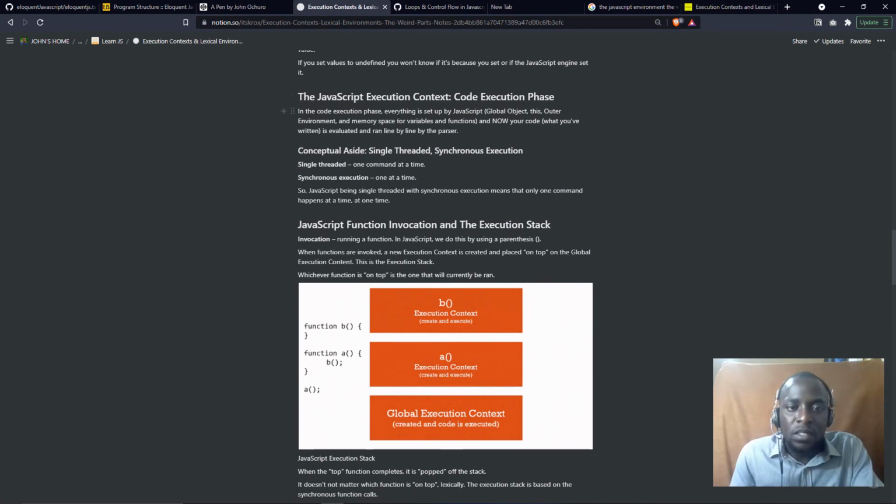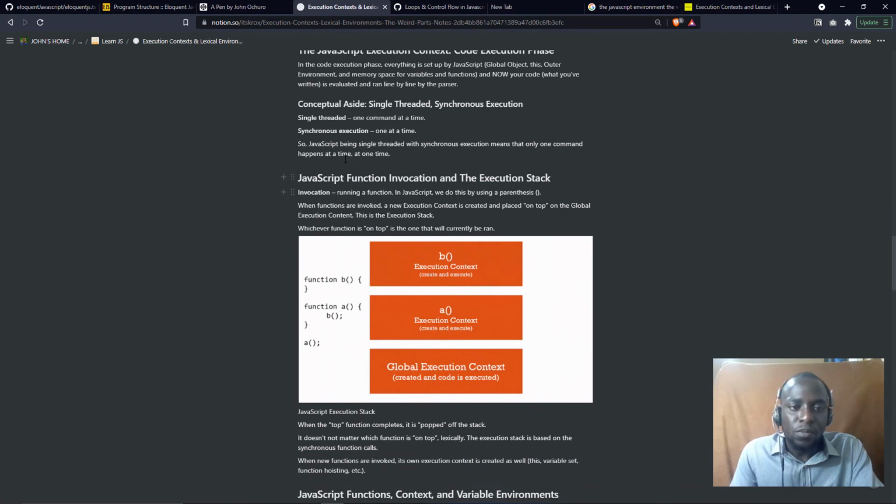In the code execution phase, everything is set up in JavaScript: global object, this, outer environment, and memory space for variables and functions. And now your code, what you've written, is evaluated and run by the parser. Remember the parser? Conceptual aside: single-threaded, synchronous execution. Single-threaded simply means one command at a time. Synchronous execution means one at a time. So JavaScript being single-threaded with synchronous execution means that only one command happens at a time.